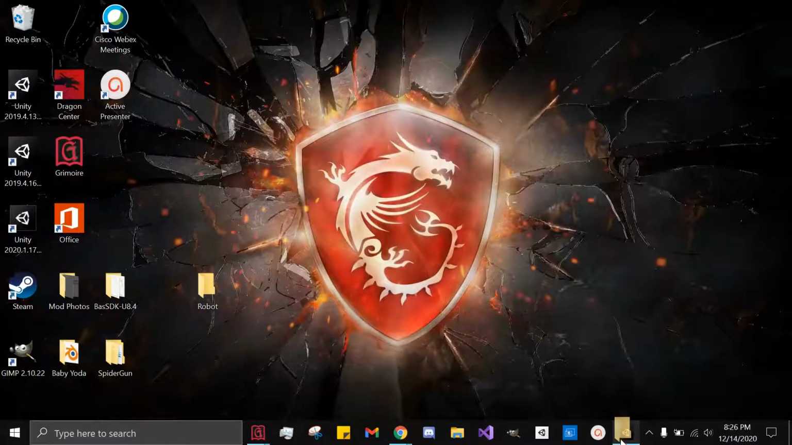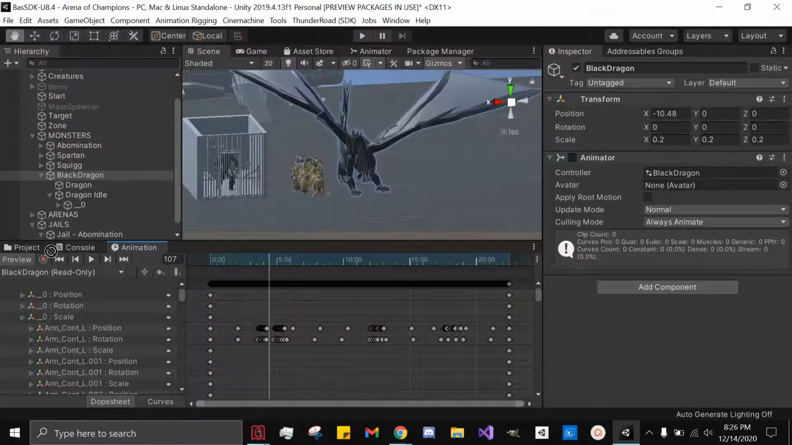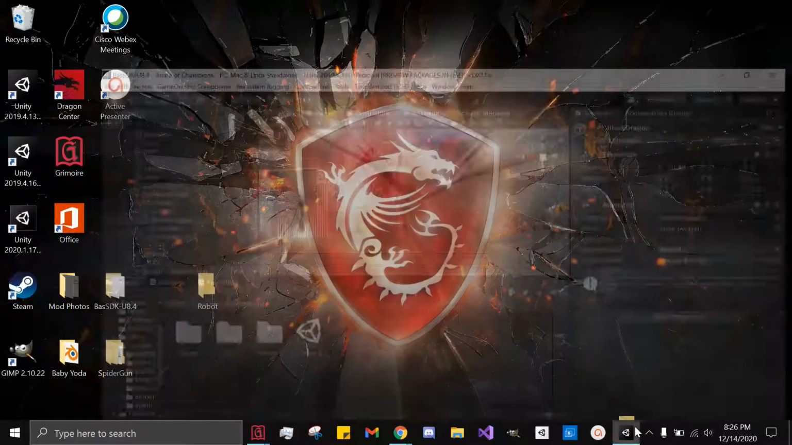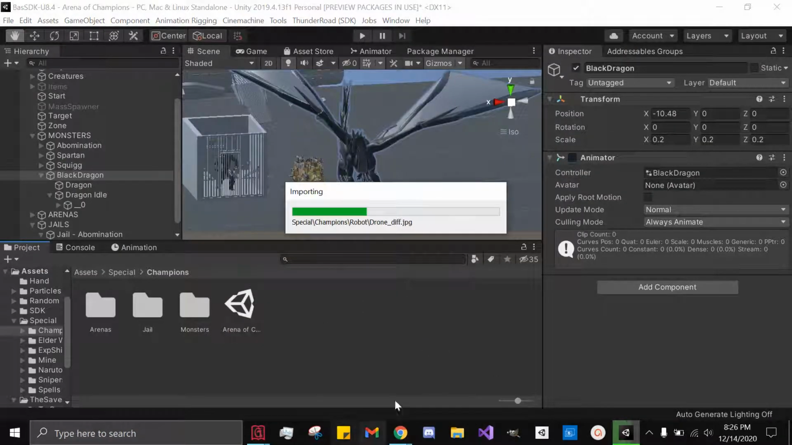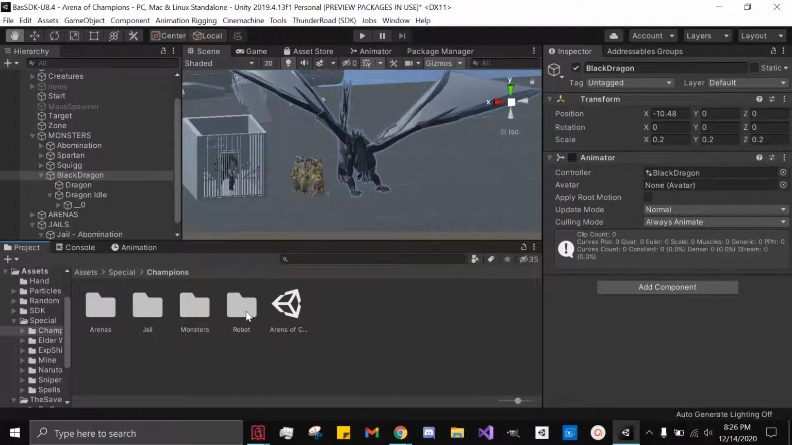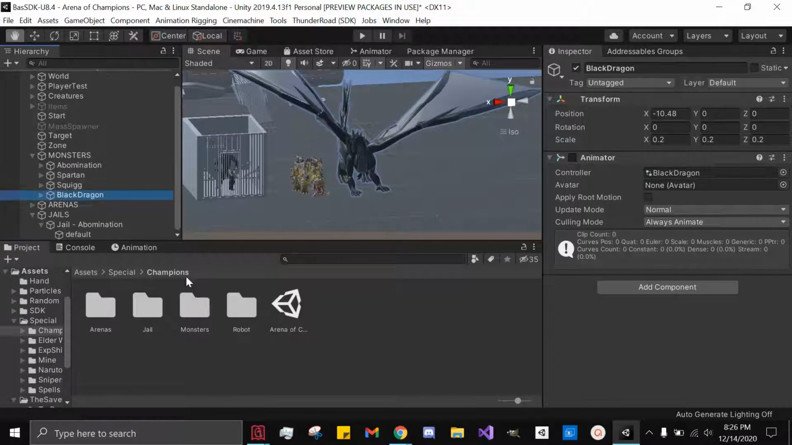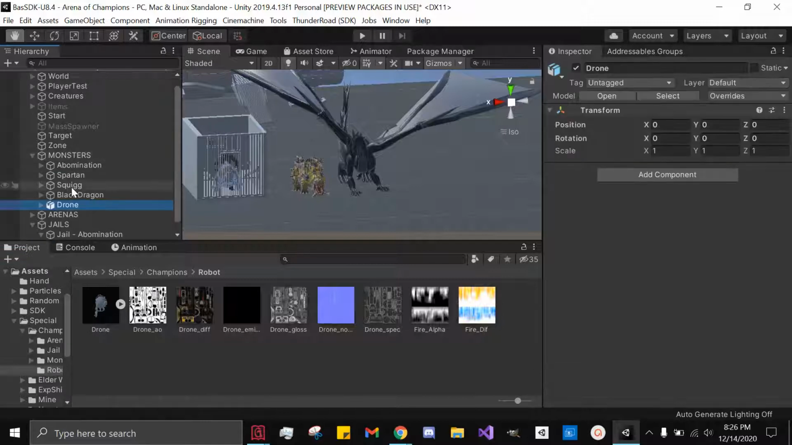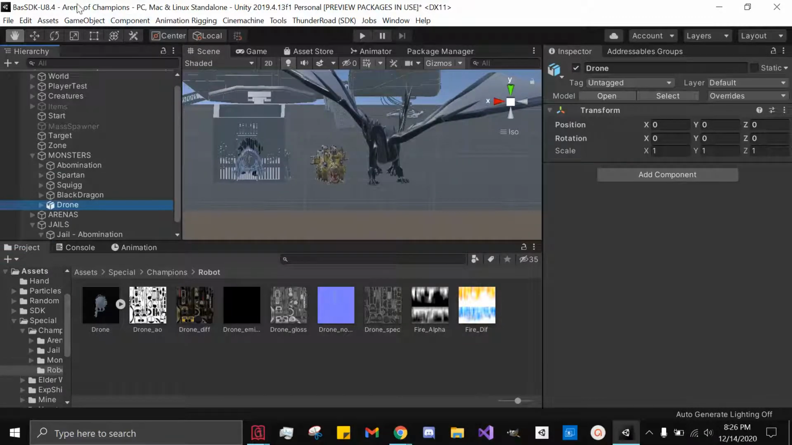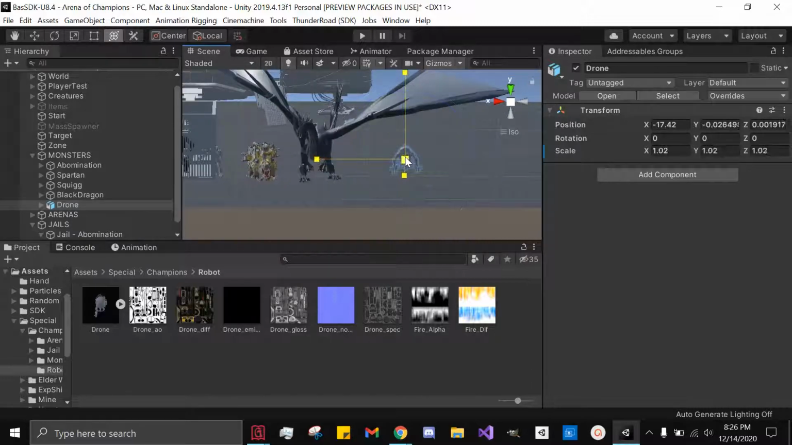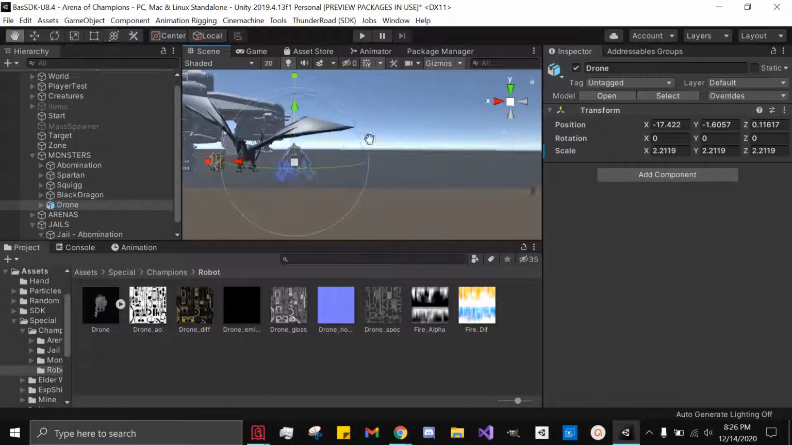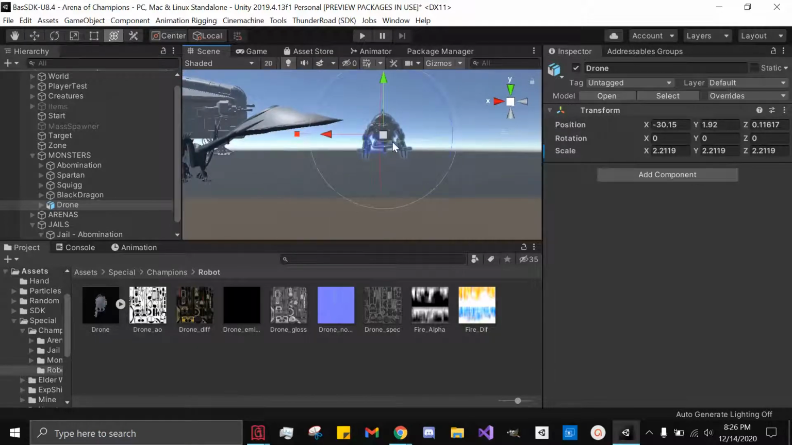All you're gonna do is drag it into Unity, like so, and let's open it up. Let's move it over a little bit and make it a little bigger so it's easy for you to see. Separate it from the rest.